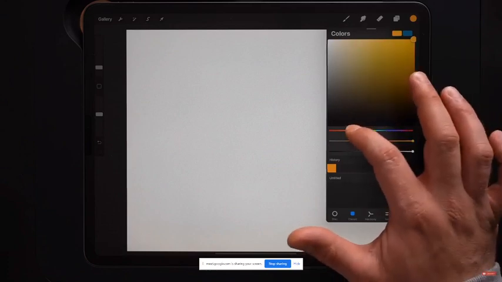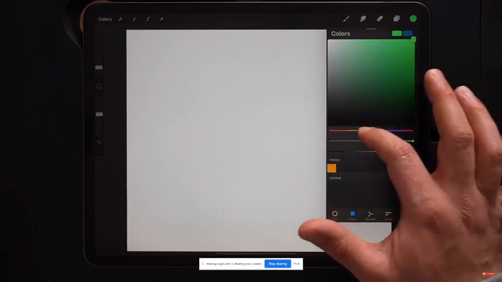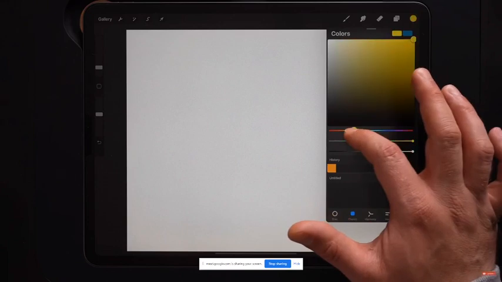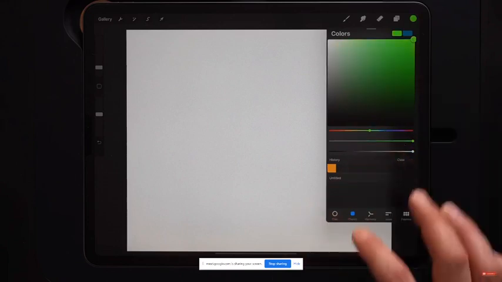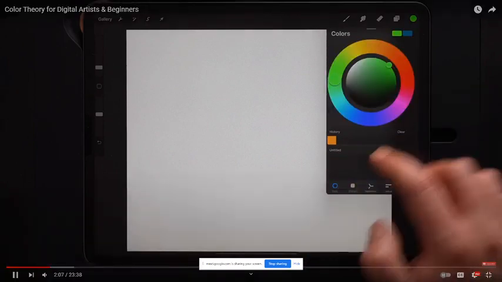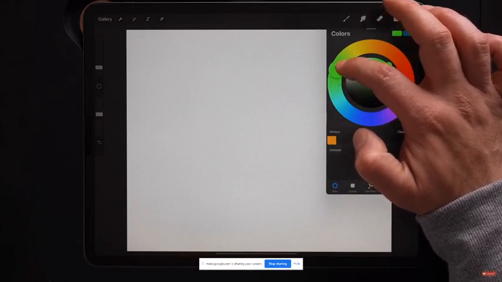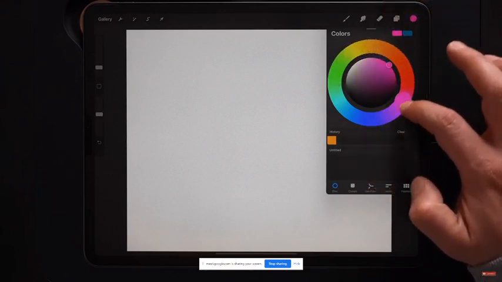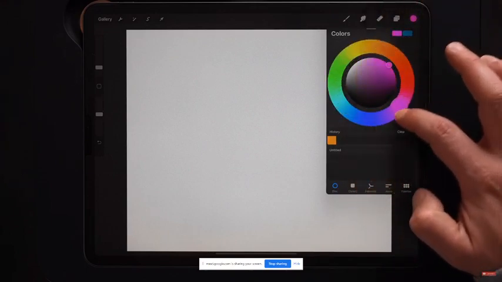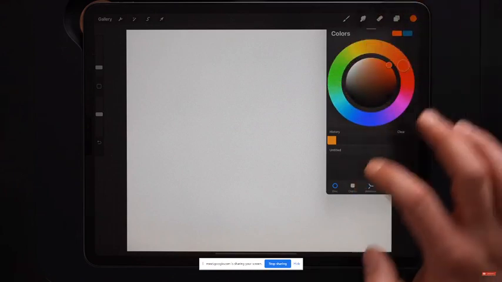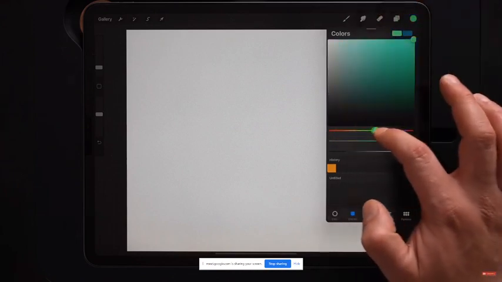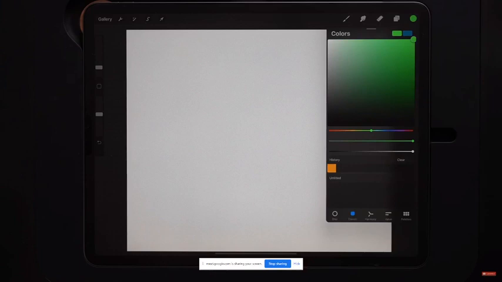And the first slider we're gonna talk about is up here at the top. This is the hue slider, and it picks your color. So if you're used to sticking with the disk view here, the hue slider is the same thing as this outer hue ring right here. So moving this ring around here does the exact same thing as the slider right here.